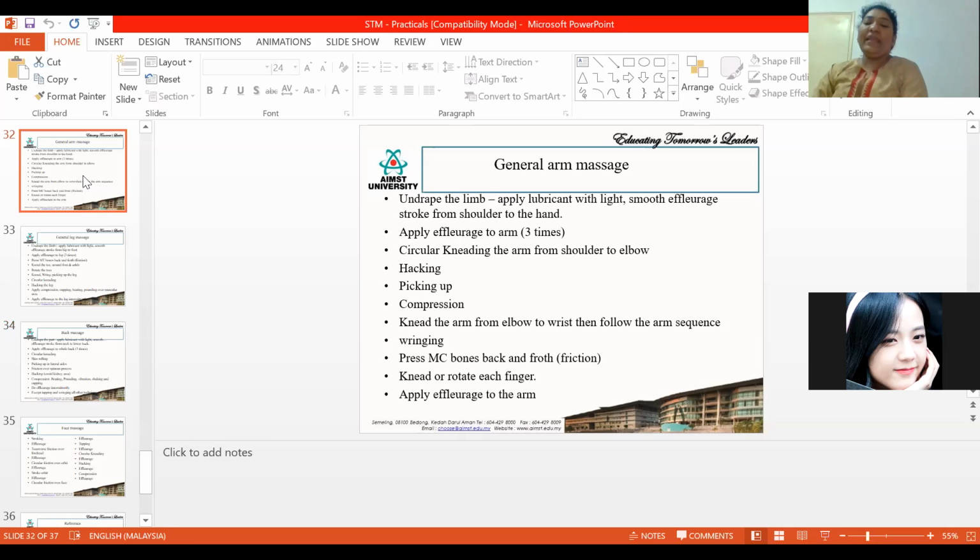Normally you will be giving massage for the upper limb and lower limb to reduce pain, to reduce spasm, to relax the person, and to improve the muscle tone or reduce the muscle tone.